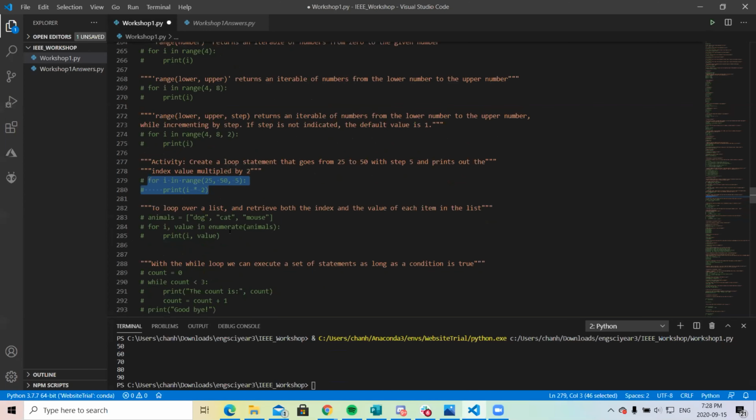And we can also loop over a list and retrieve both the index and the value of each item in the list. So this list obviously has values dog, cat, and mouse, but you can also index them. So animals, square bracket 0 will give you dog, square bracket 1 will give you cat, square bracket 2 will give you mouse.